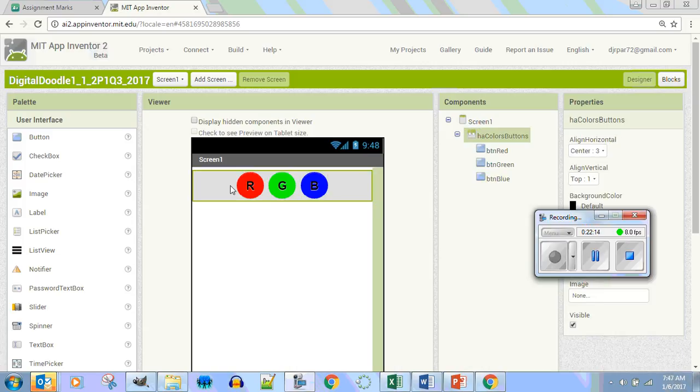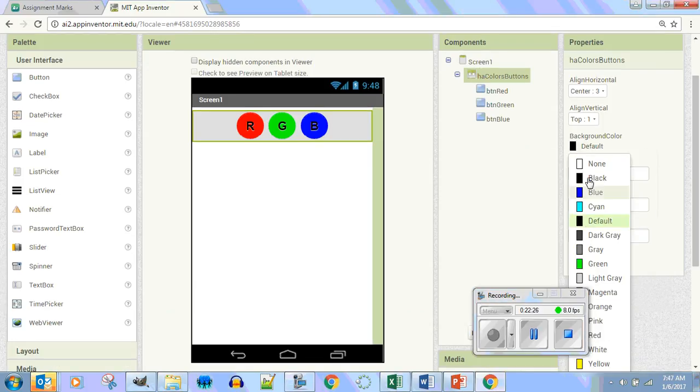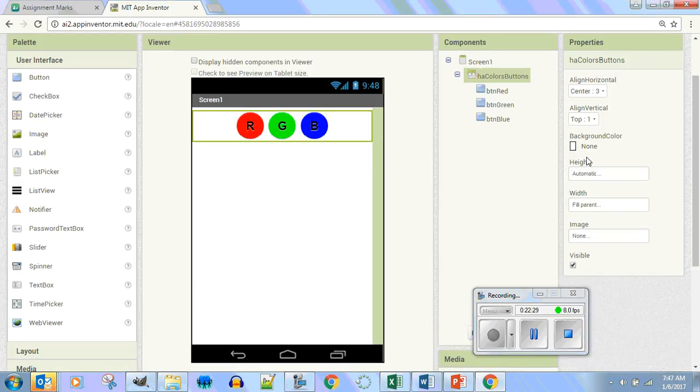I don't like this gray background here. I think it looks chunky. I think it looks cold and artificial. Are you with me? So I'm going to go to my HA colors, horizontal arrangement, and I'm going to go background color is none. Now it's a piece of glass.